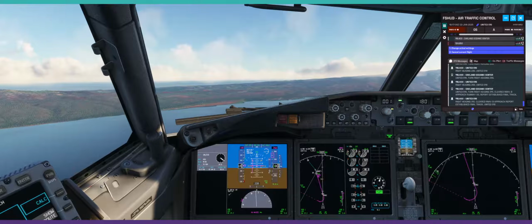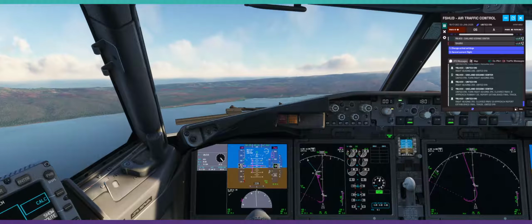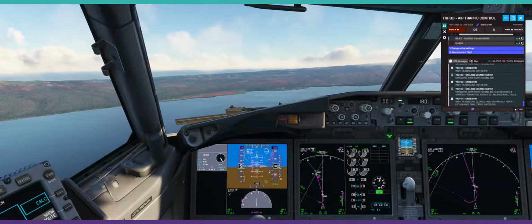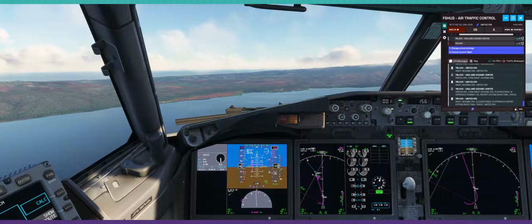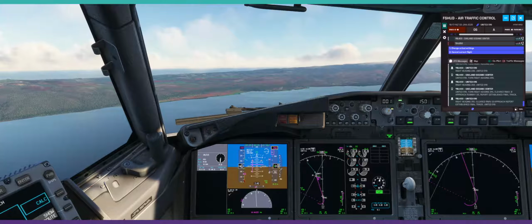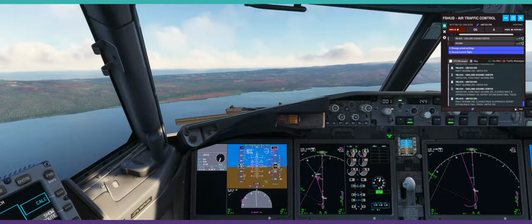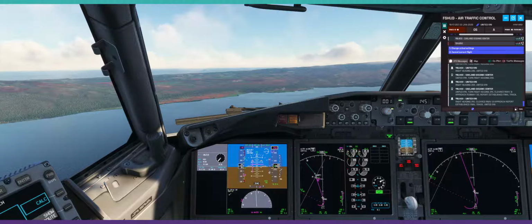Now, in terms of the altitude, I'm just kind of following the RNAV approach here. I'm a little high at this point. Bring back our speed. Let's go down to 145. Oops, flaps coming down.